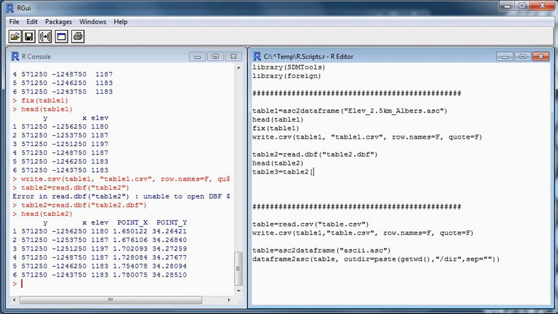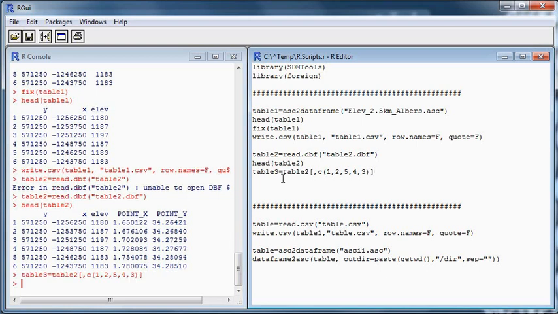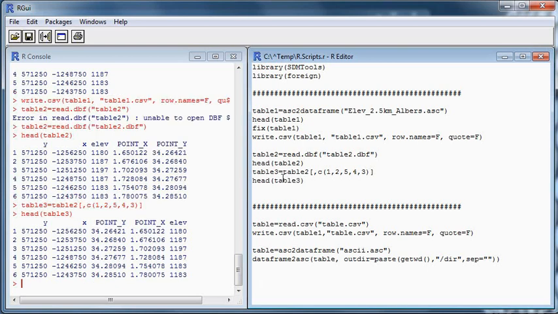Table 2, and so we're just giving the order of the columns here, which should be 1, 2, 5, 4, 3. Probably a better way to do this, but anyways, let's see if it works. Head of table 3. Good, that did the trick.